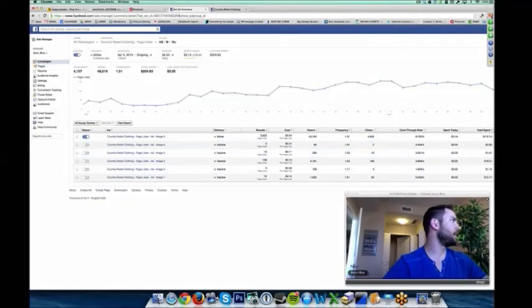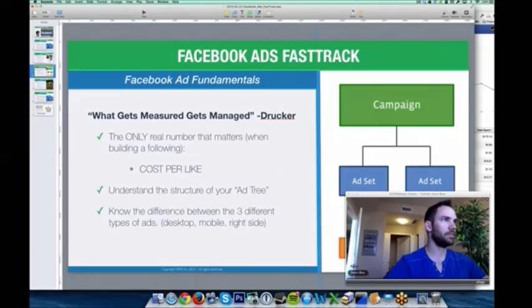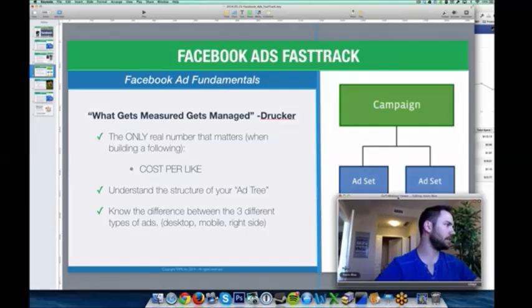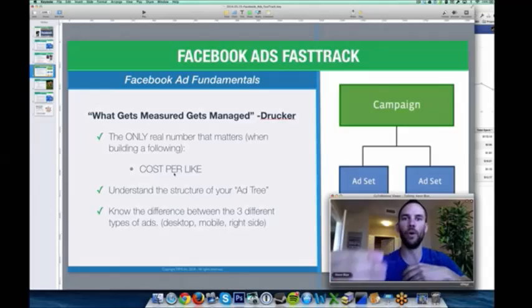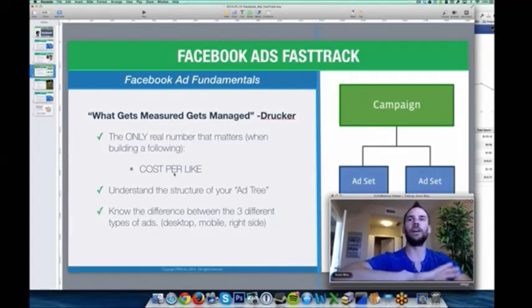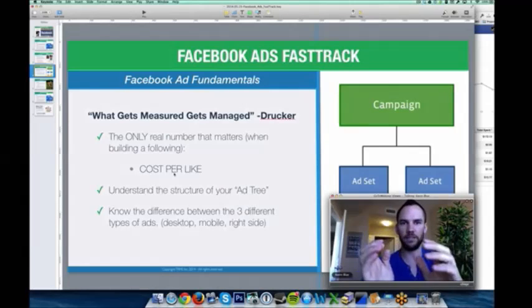So when we're looking at this country music page, the only other number that matters is cost per like, right? This is the next slide in my presentation here. The only thing that matters is cost per like. How much is it costing me? Because the goal of these campaigns, there's 100 different ways you can do Facebook advertising. What we're teaching you right now is how to get likes, right?